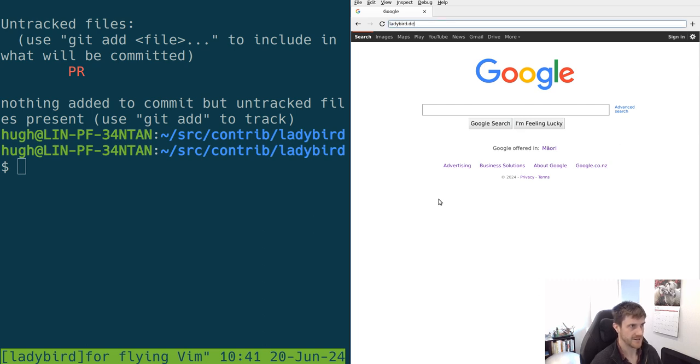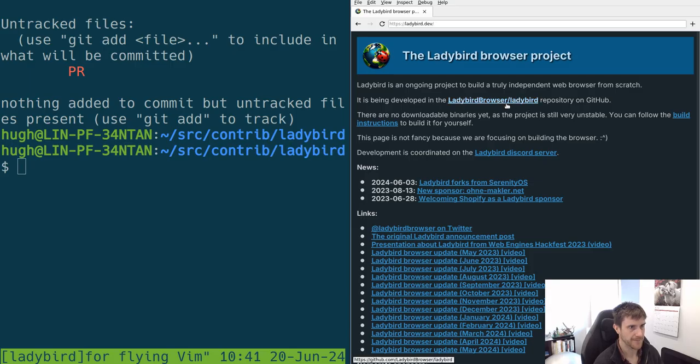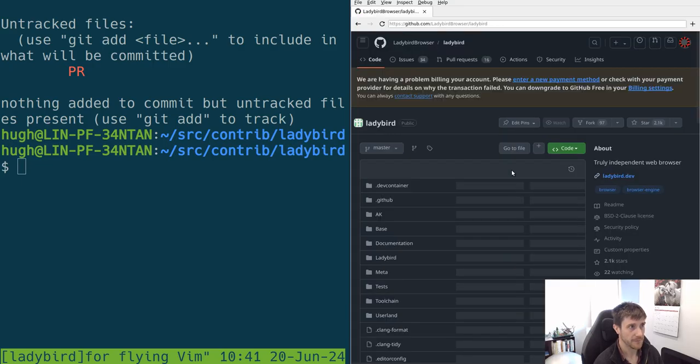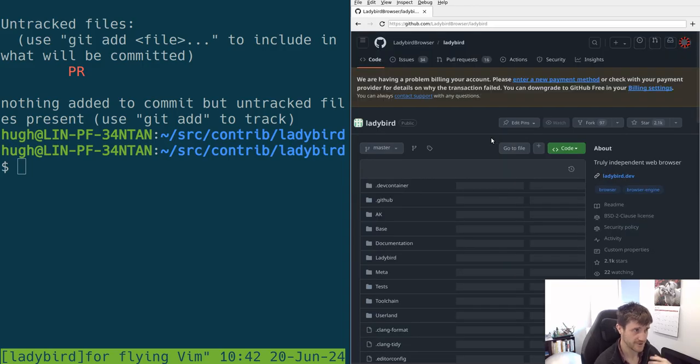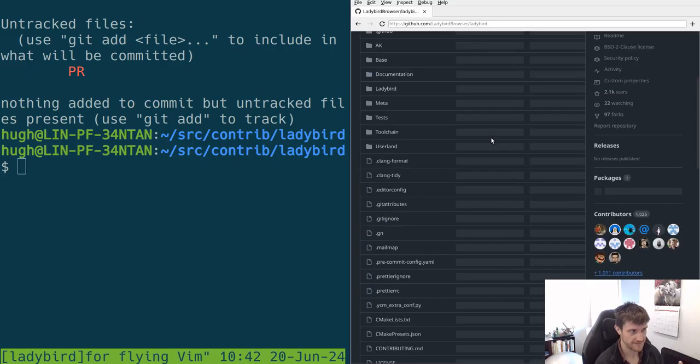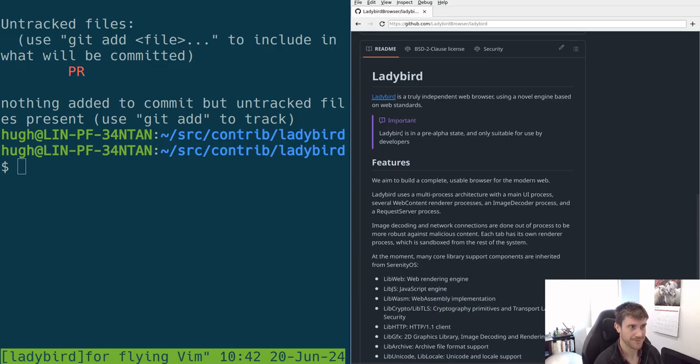So it has a little web page, the Ladybird browser project, and it has a little GitHub page with all the things. It occasionally crashes, but that's all right. It occasionally crashes completely out, like there was just the tab crashing. You may have seen similar in Chromium and stuff, but yeah, it's in a pre-alpha state. So I use it because I guess I'm a developer. Selecting there doesn't work, but that's all right.